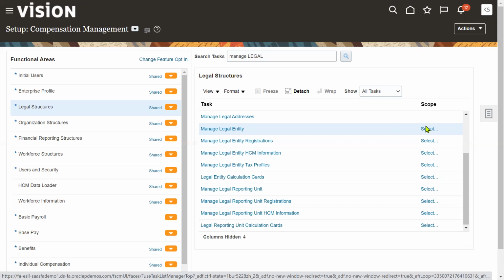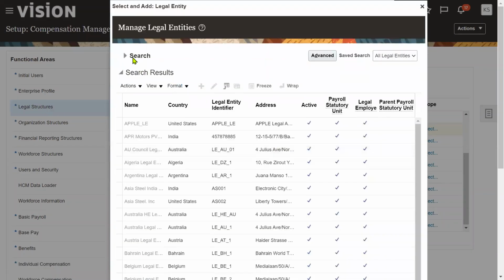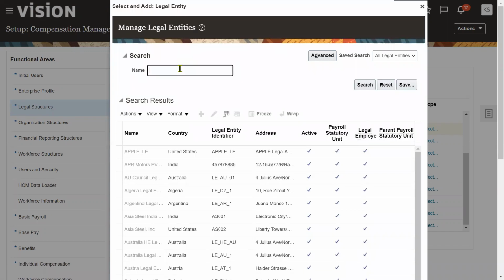Okay. So now I'm going to select the existing legal entity, which is already defined, called US1 legal entity. Search for this.